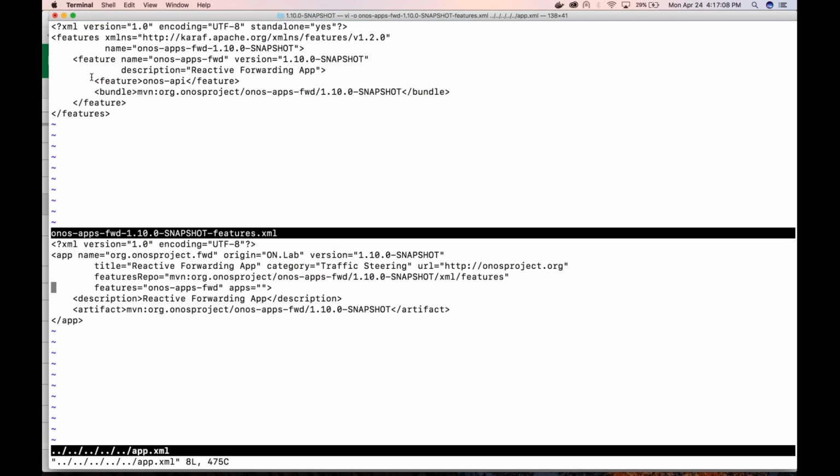This file in the top has one feature called onos-apps-forward, which is the feature that we talked about before. And then it says that there's another feature, onos-api, that it depends on, and there's one bundle that this feature brings. So this bundle is the jar file we were looking at before.